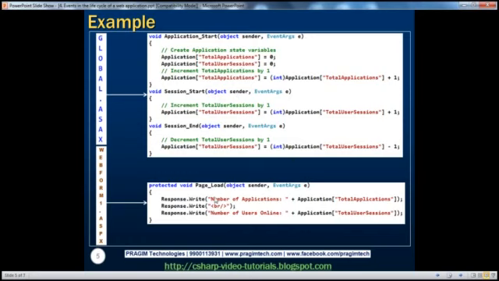And in WebForm1, what are we doing? We are simply retrieving the data from the application state variables and printing it out. To print the number of applications, we are using the total applications count, and for the number of users online, we are using the total user sessions application state variable. Okay, let's look at this in action.